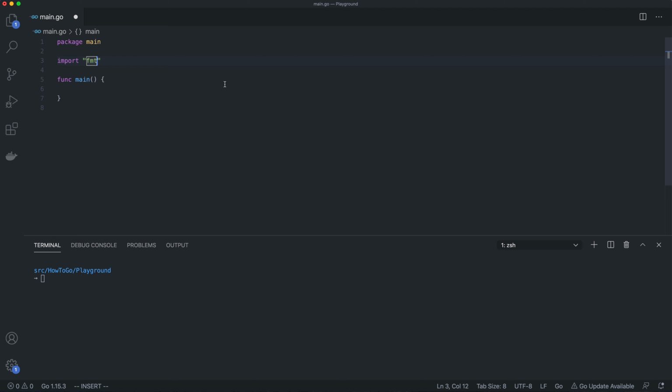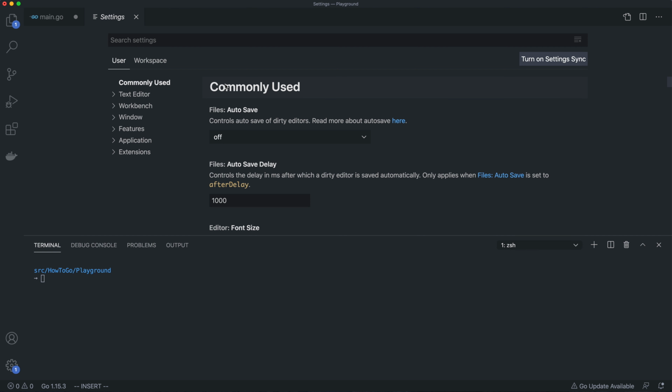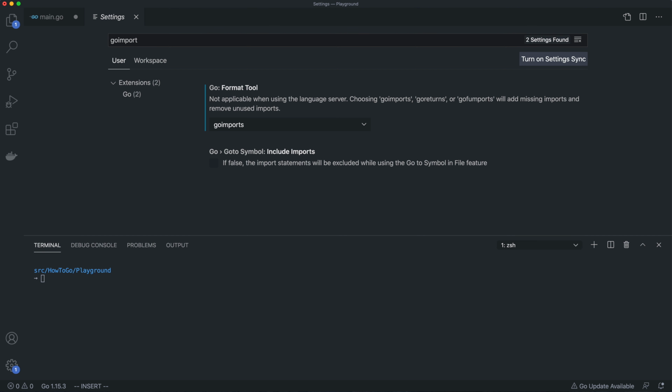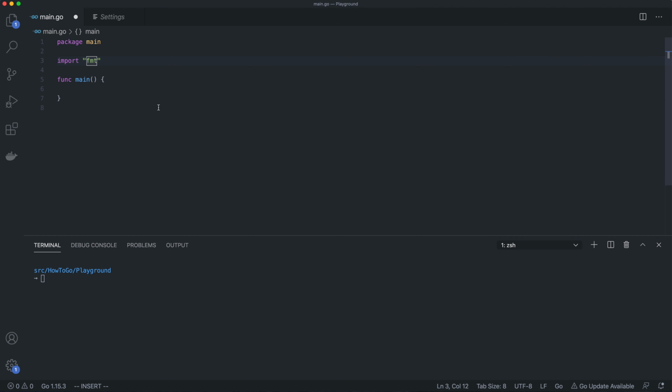Once the package is imported, it has to be used in the code, otherwise the program will not compile. I'm using VS Code here with the Go extension and the Go imports setting, which automatically imports required packages on save. So to demonstrate the compilation error, I will turn that setting off. Imported and not used. Now let me put the setting back.